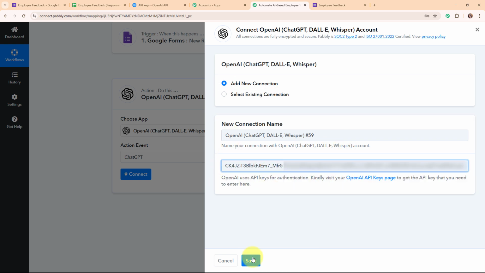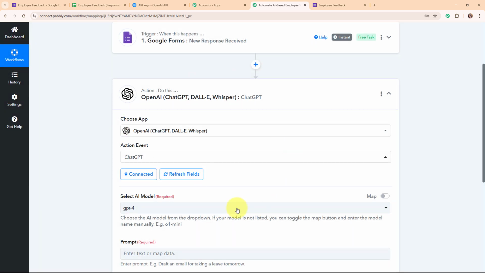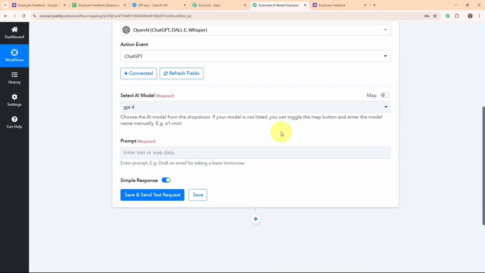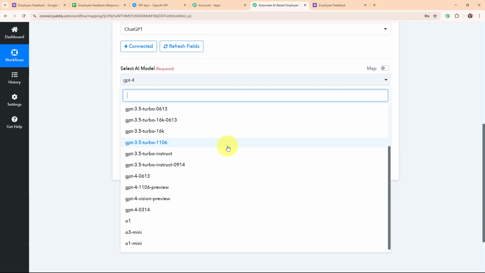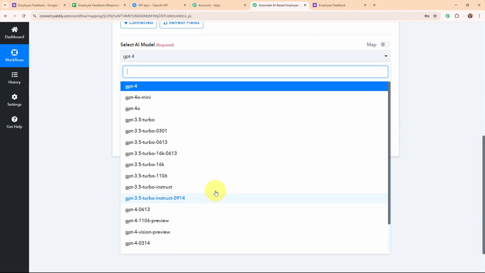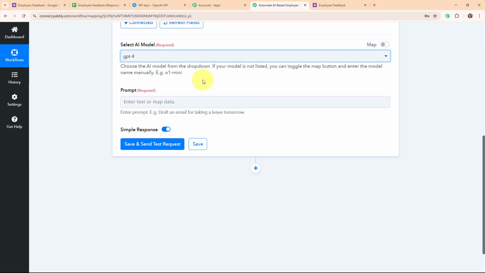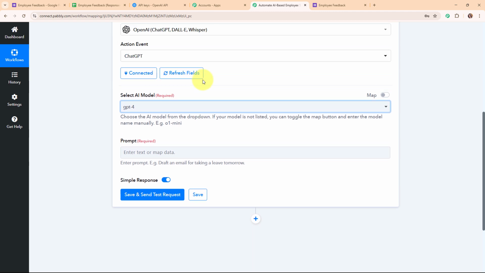After entering the API token, I'm going to click on save, and here you can see we are now successfully connected. Moving forward, it is asking me to select the AI model. By clicking on this drop down menu, you can see all the AI models available. I'm going to use GPT-4 because I want to use this AI model to generate the sentiment analysis for my employee feedback.